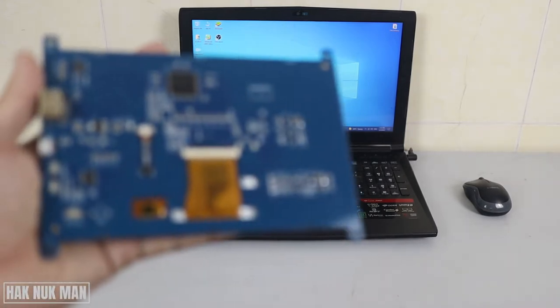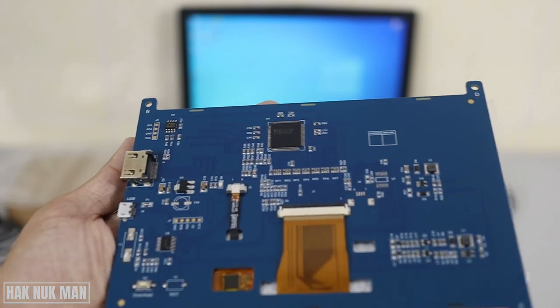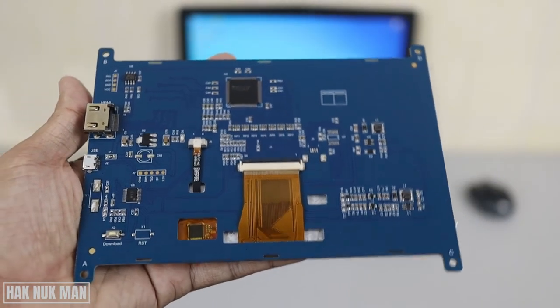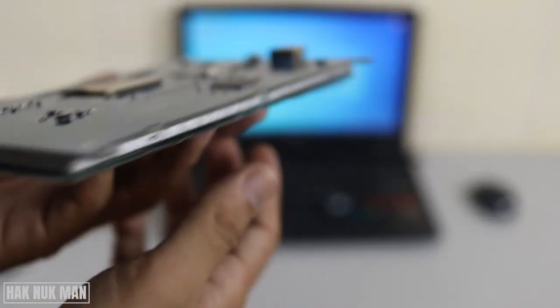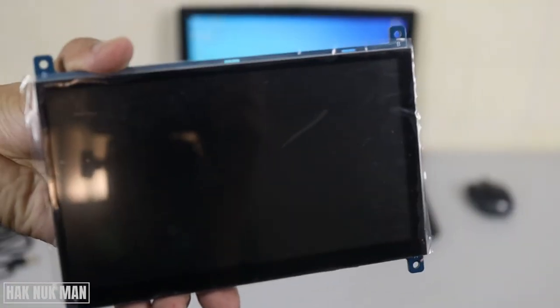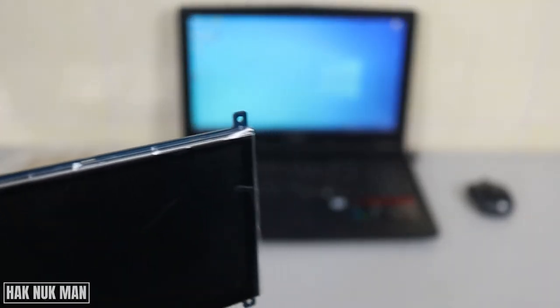So you can see here is the back of the screen. There is no package or box covering it, so we need to handle it carefully. And this one is the monitor. Okay, now let's try to connect it.